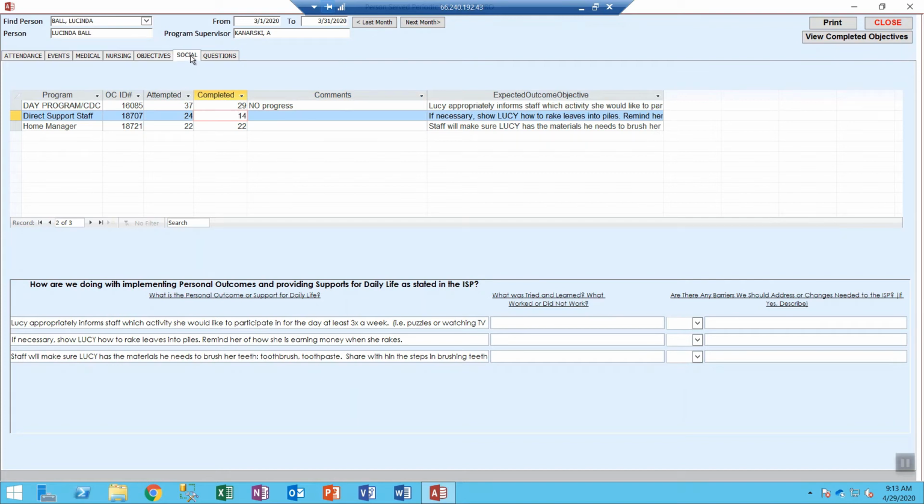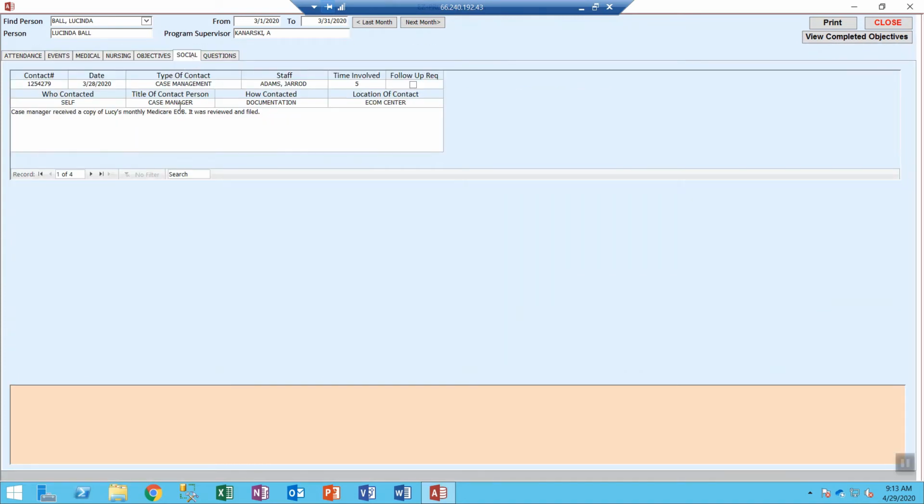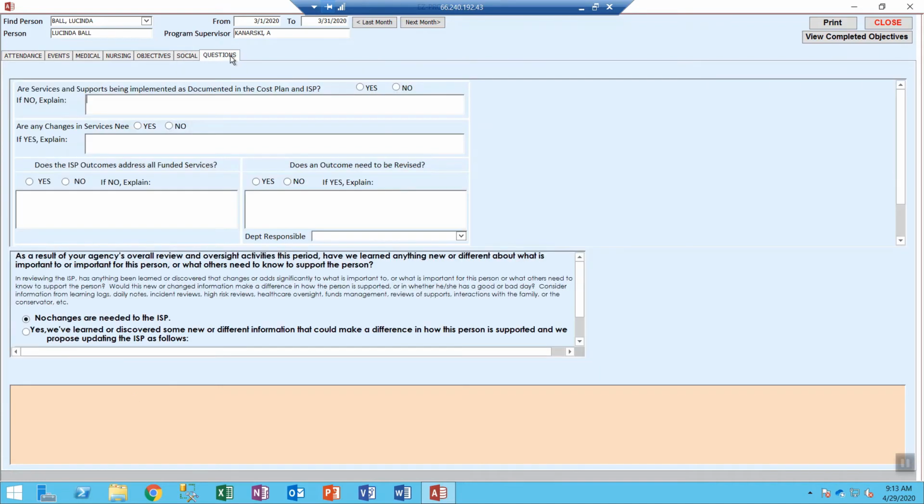On the Social tab, there are various forms of documentation and contacts that are being made on behalf of the person. As is the case with all of these sections, there is a place to summarize at the bottom any concerns or issues that need to be followed further. When clicking on Questions, you are asked first whether the services are implemented as required by the ISP. Then there are a series of other questions to verify that the person's objectives remain appropriate and prompt the respondent to consider any changes that may be required. You can then provide a few comments about why services are appropriate in assisting the person.